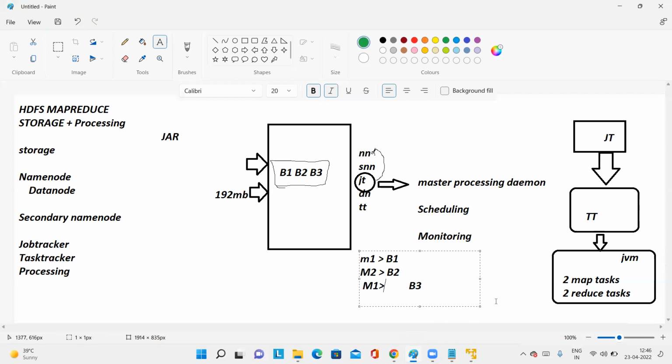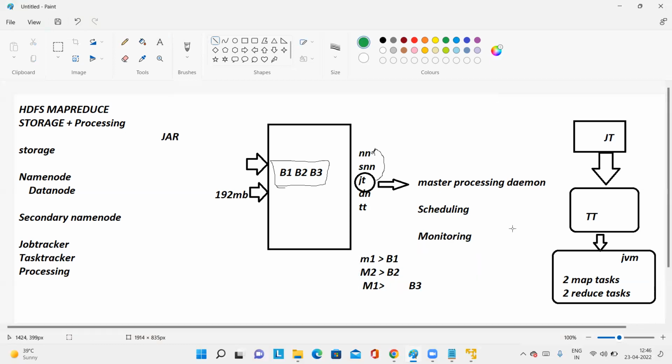During this process, all the task trackers will be sending heartbeat signals to the job tracker. Like how the data node shares heartbeat signals with the name node, these task trackers will share heartbeat signals with the job tracker, saying that there is no issue from their side, they are up and running. And they will send periodic progress of the job, that is 10% completed, 20% completed, whatever is completed, to the job tracker.